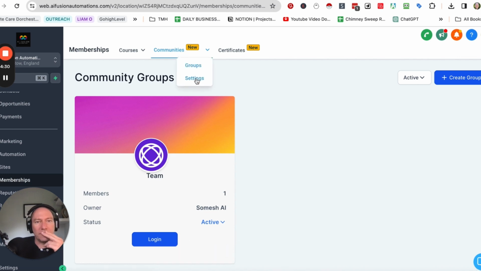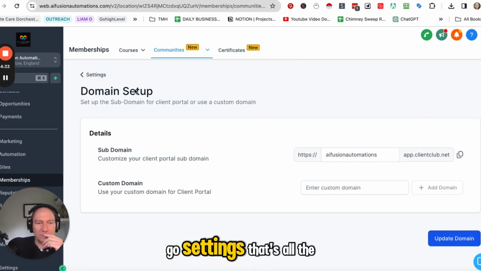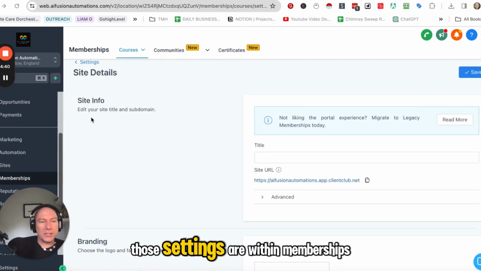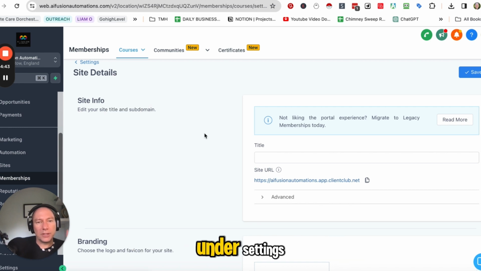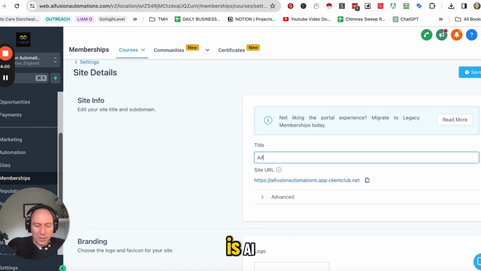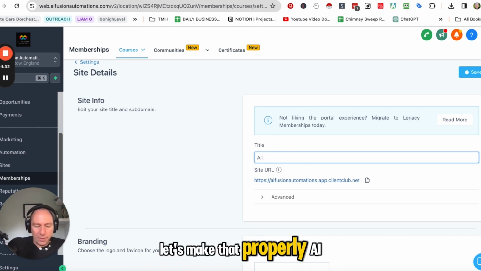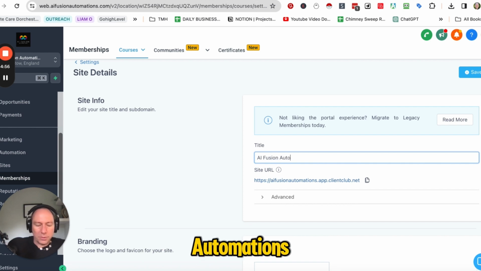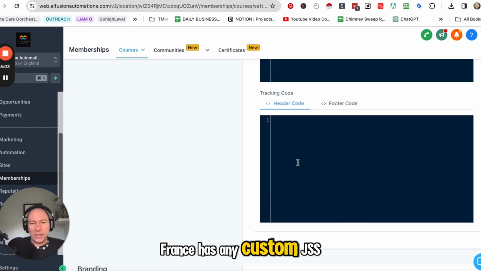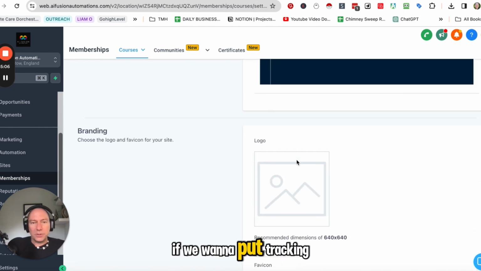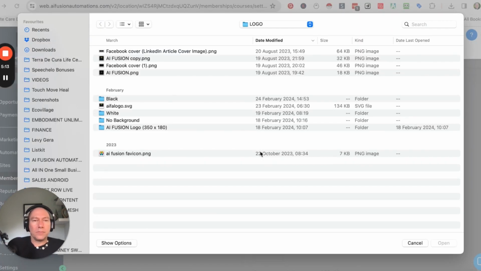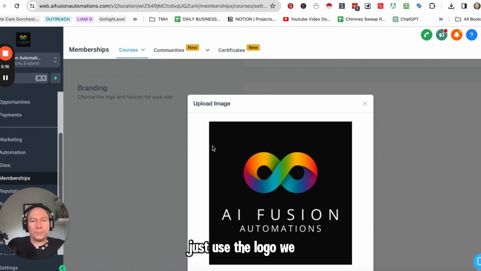Okay, here we have communities. Go settings. That's all the settings there. Okay, so possibly those settings are within memberships and courses under settings. Let's see if we can edit that. Site title is AI. Let's make that proper: AI Fusion Automations. That's a site URL. That's any custom JS if we want to put tracking code. You can put the logo there. Let's use the logo we got there.